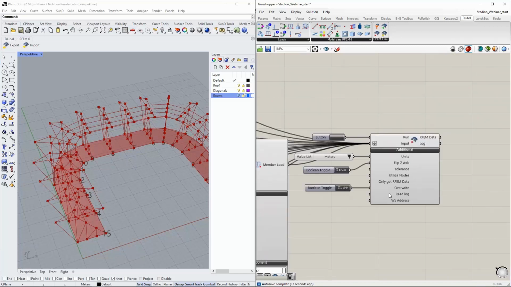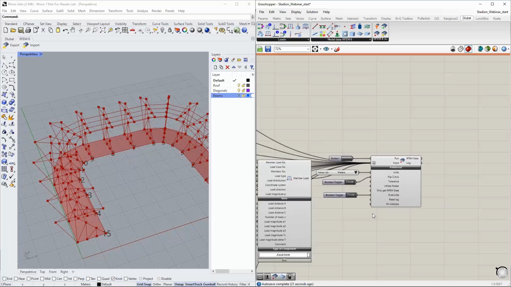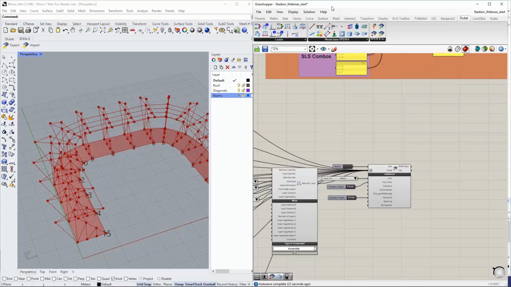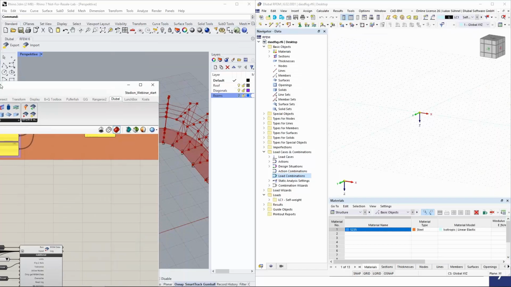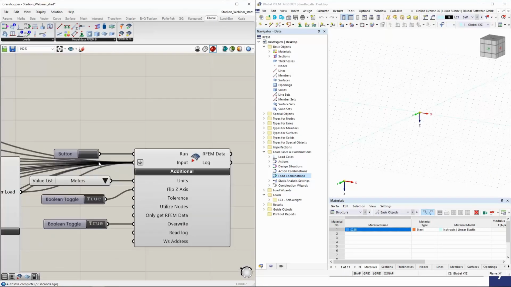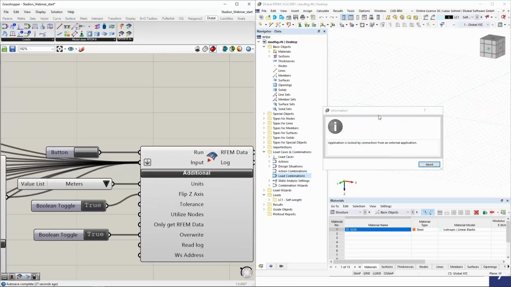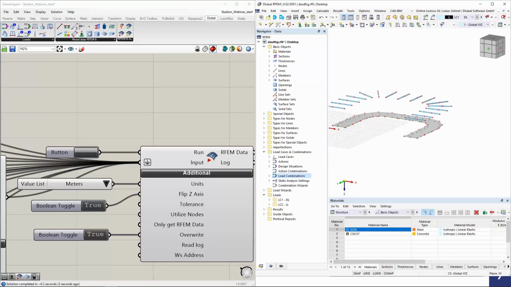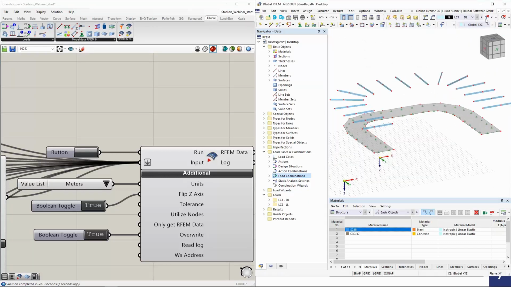Okay, in my case, I want to overwrite the existing file, and now I can start the export. Let's see if it's working. Let's hope I didn't make a mistake today here. I'm pressing the button, the export starts, and in a few seconds I should see what I just did, and this is exactly what I expected.